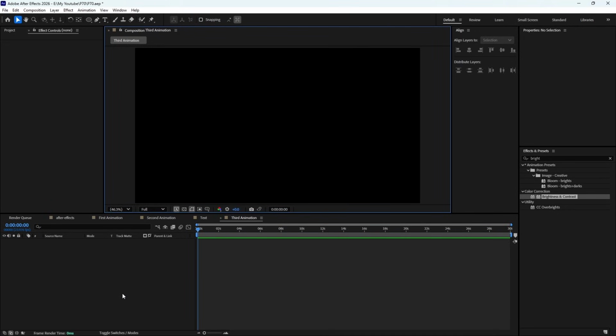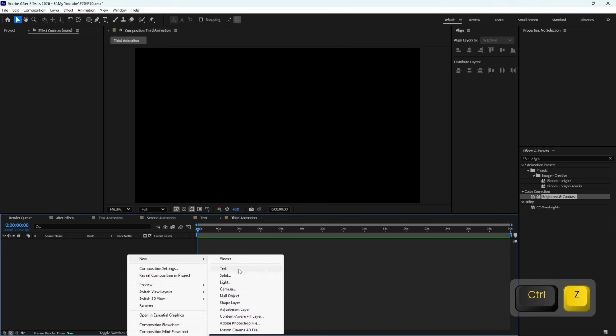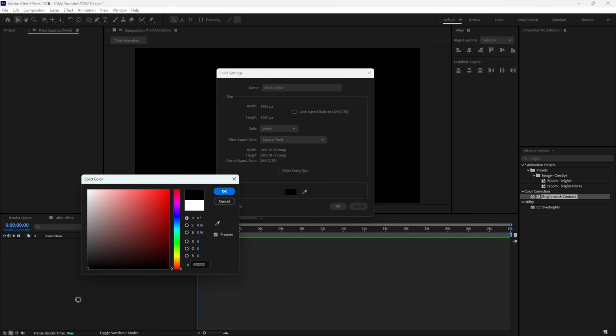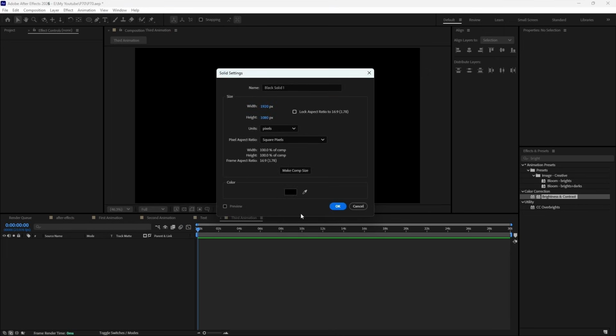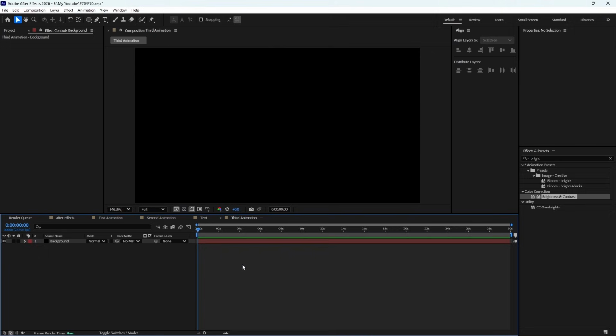So how do we create a solid? What we can do is right click here and press new, and then go to solid, and we can set this as anything we want. I'm going to change the name to background. As you can see, it's the same size as the composition, which is what we want it to be, and a color. Now, the color doesn't matter too much right now because we're going to add an effect to have this nice gradient background, so we're just going to press OK. As you can see, this is already here as a layer, basically a solid layer.